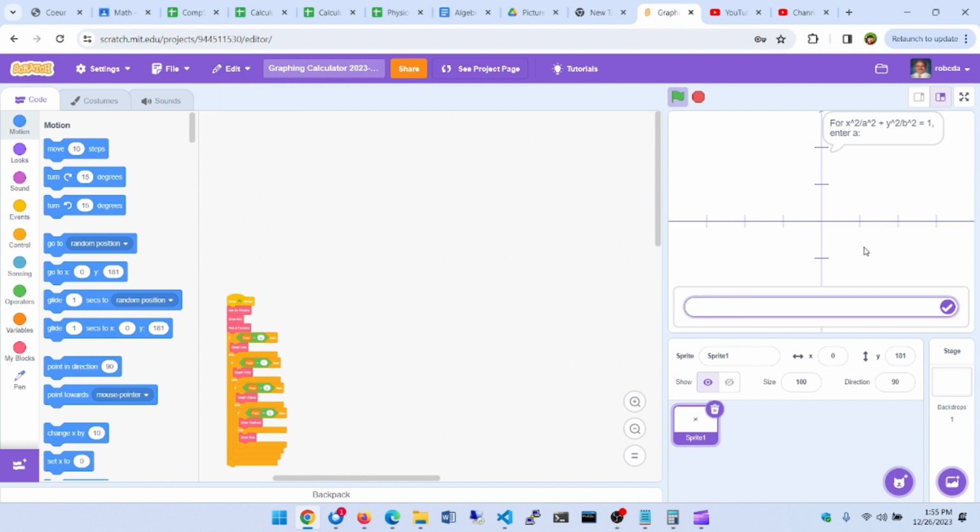A is how wide it is from the center out. So let's have it go 3 wide. And B is how tall it is up and down from the center. So let's go 2 up and down. So that should go all the way around and hit those hash marks as it goes. Let's see what it does.